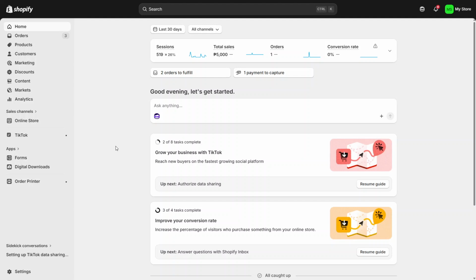They can welcome new subscribers, recover abandoned carts, or follow up after a purchase, all running in the background once you set them up. In this walkthrough, I'll show you how to find Shopify's built-in automation templates, preview them, customize them, and then turn them on so they start working for your store.